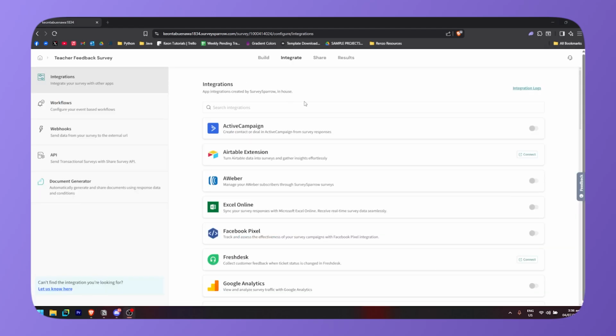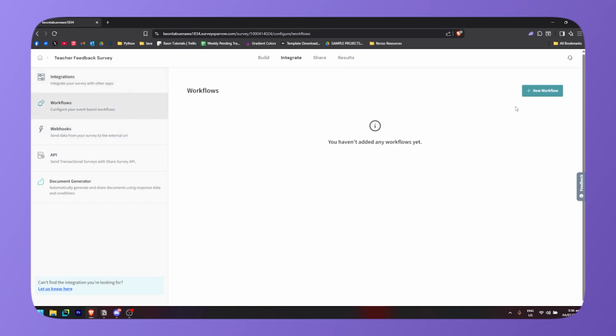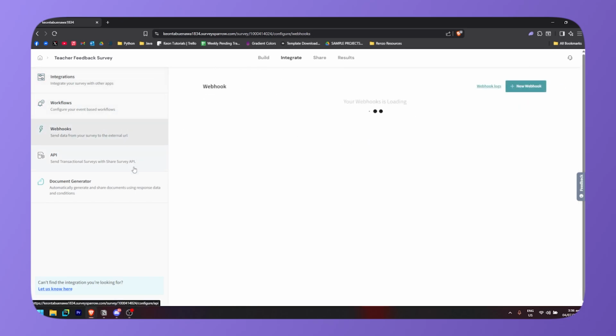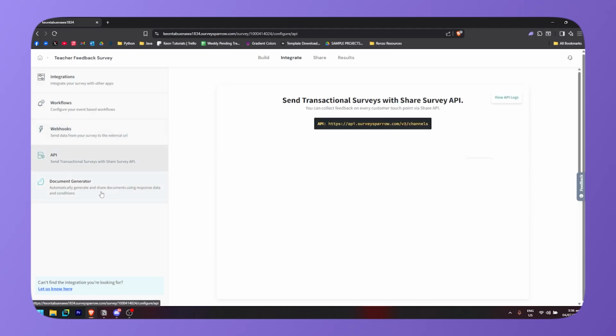After that, we are now here on the integration section. So as you can see right here, here are all the integrations that you could choose from and also the workflows. You could also add a new workflow if you want, and also the webhooks, the APIs, and of course the document generator right here.